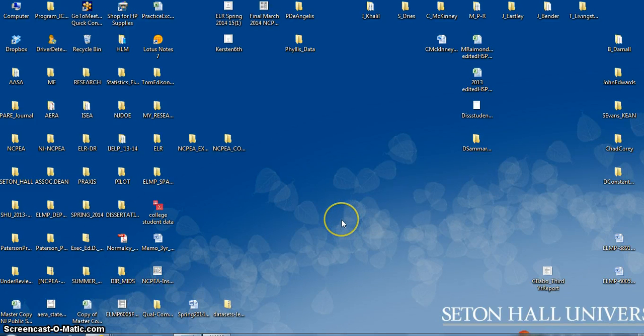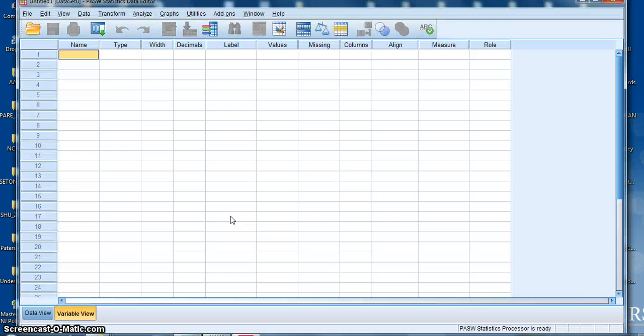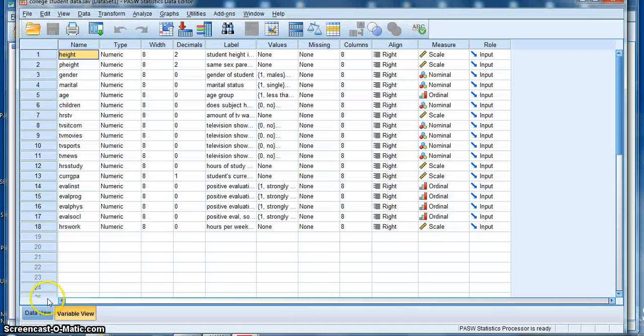The first thing you need to do is to acquire the data file that we're going to be working with. So once you have it off the thumb drive, just double click on it and SPSS will open. Give it a minute. Sometimes it takes the program a while to open up. Okay, the program is opened.